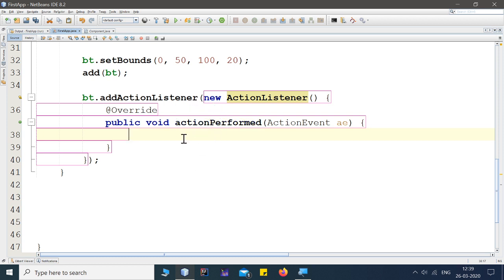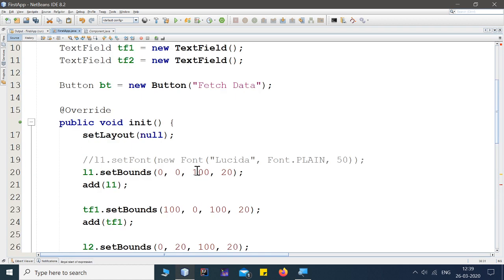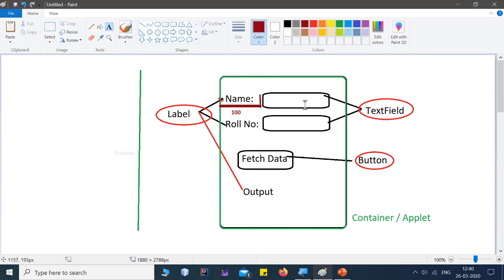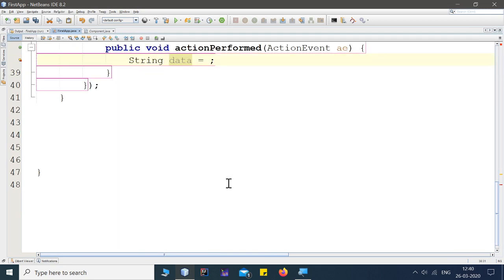Now here I want to take some data. So I'm writing String data. String data is to take the data. From where are we taking the data? We are taking the data from the text fields TF1 and TF2. On click of this button, I want to take data from the TF1 field and the TF2 field. So let me write the code. Let's say the name.